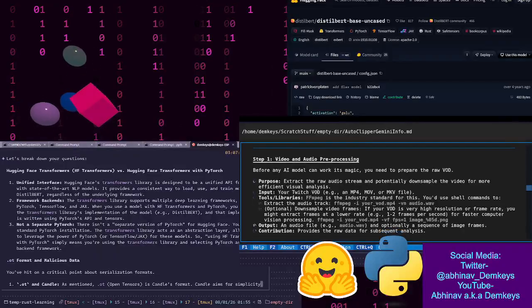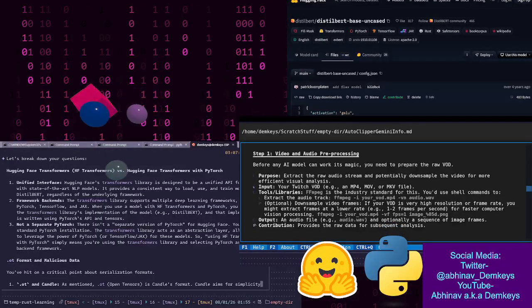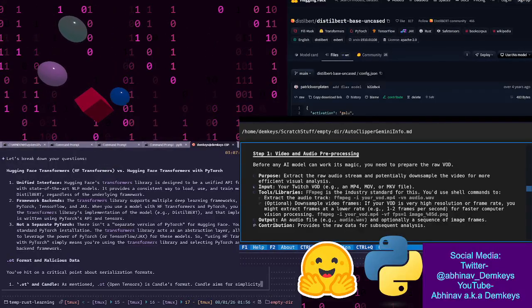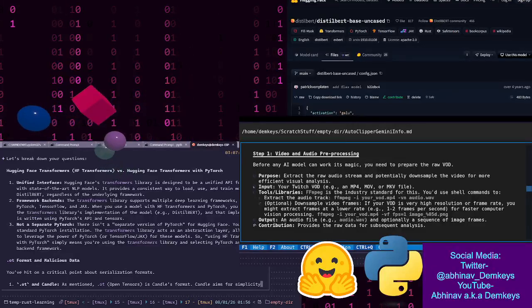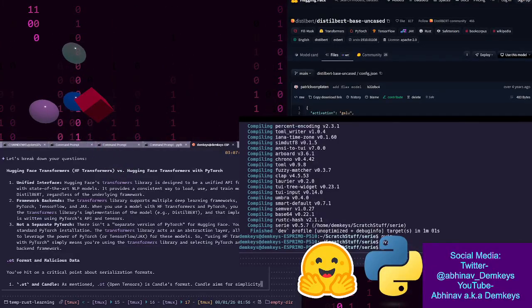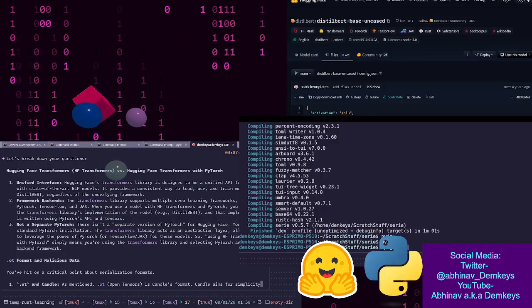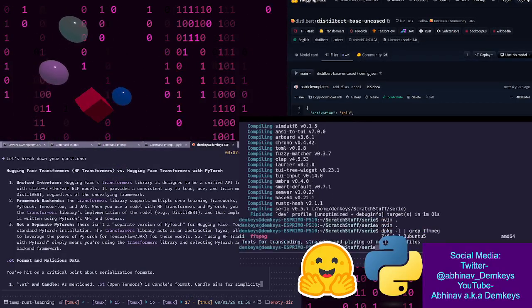So first things first, we need to extract the raw audio stream. Oh yeah, I need to do that. I do have FFmpeg installed here, I believe. Let's do it here, I guess. dpkg -l | grep, because I'm pretty sure I installed FFmpeg from, yeah, I have it. Okay.